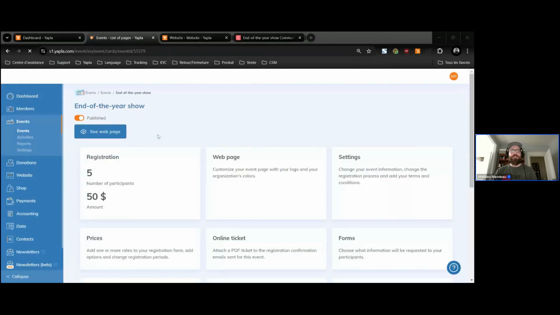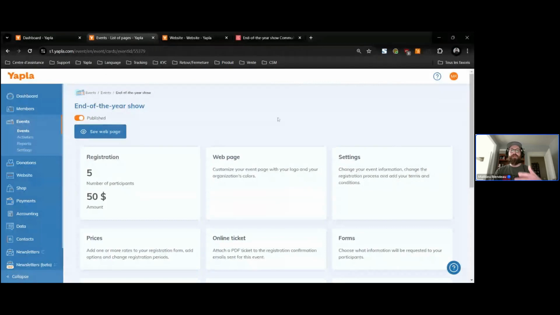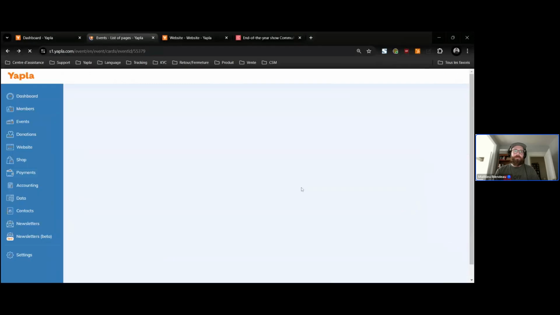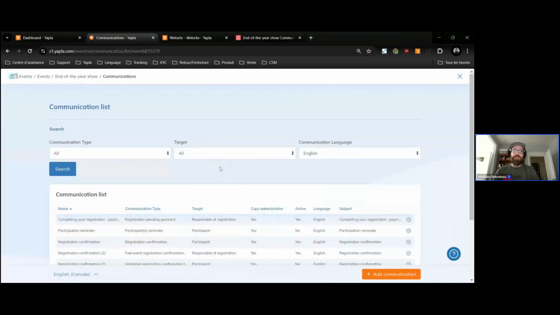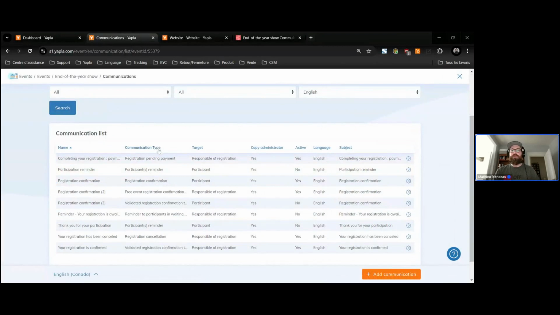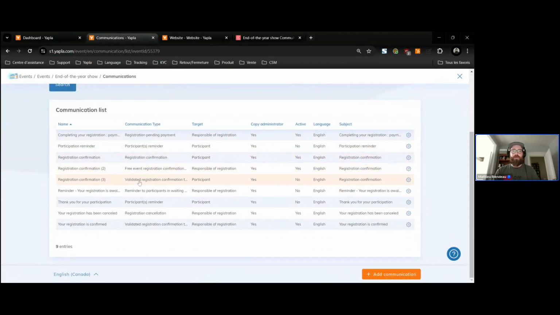So if we go back to our admin, and we go back to our event here. So the communications, like I've said, it's usually the last thing that I will set up because it will be influenced by a lot of the choices that you've made in regards to your rates and to your forms. So if we look at the communications here, we can see that we have different communication types. The communication type will tell you pretty much what is the trigger of that communication.